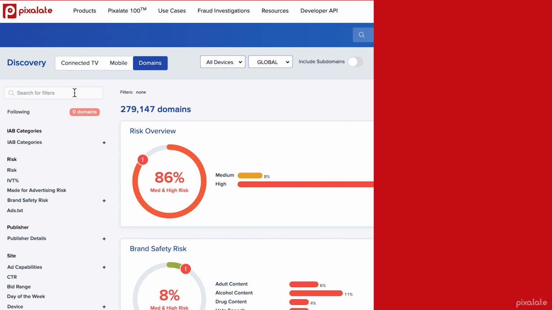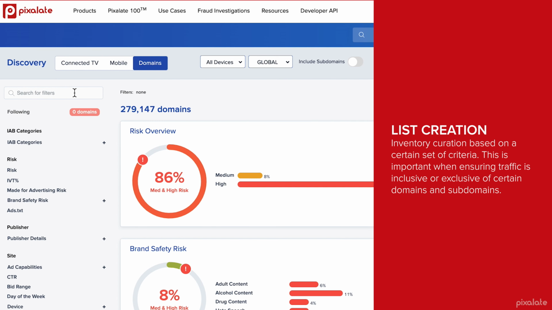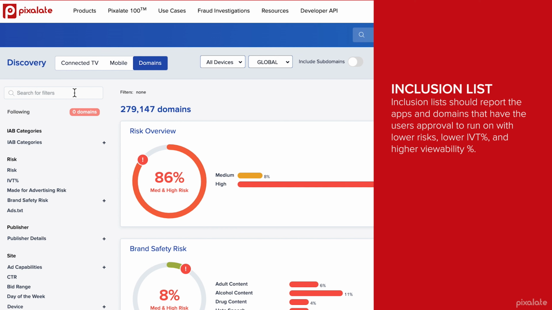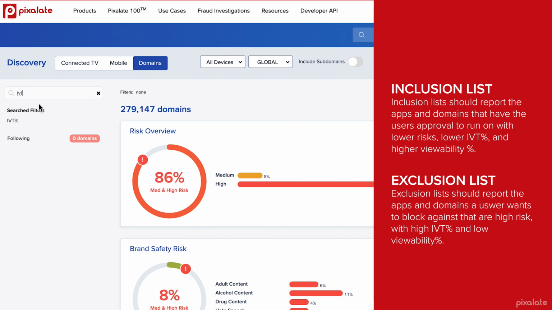If you'd like to start creating a list, we can simply start by inputting dimensions and metrics of importance into this top search bar. In this case, we'll be creating an inclusion list, and this will be based on criteria that is more positive from a performance or business standpoint. An exclusion list would be a list of sites that you might want to block based on negative criteria.